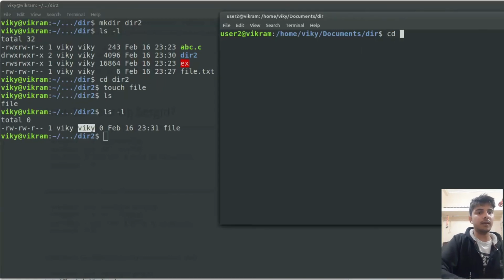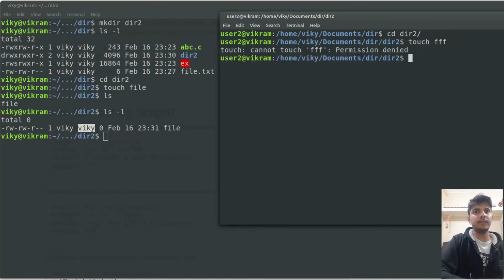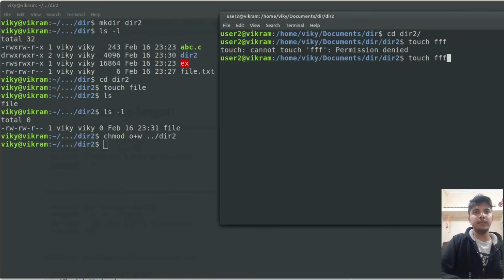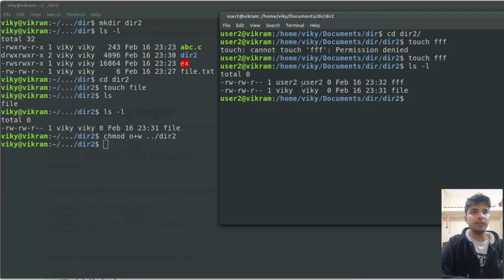Here also I will go to the dir2, right, and let me create a file here, touch and then let's say fff. Now here it is giving me an error. Why? Because if you see here, I do not have the right permission. So what I will do, I will first give it the right permission. So for O, I need to give the right permission for dir2. So again if I do here, now it will not create any problem and the file has been successfully created.